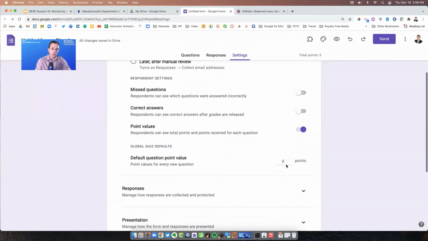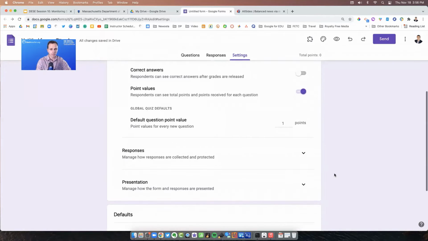Now, this is the default questions. If you remember, until they did this update, you would have to manually add points to every single question that you wanted to do. That was kind of dumb. I don't understand why they had that as a default, to be honest. But now you can change it so that every time you make a question, it automatically adds it as 1 point. You're not going to have to adjust anything. I just think that's a big time saver compared to the way it used to work.